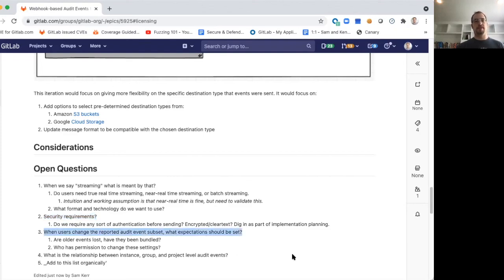A UX question is, if we look at our users' ability to change the subset of events that are going to be sent from webhook-based audit events, what sort of expectations should we be setting around the user experience for those sort of activities? Will our users expect those older events to be lost if they've been removed or re-added in that subset? Will there be an expectation that they'll have been bundled? Would GitLab even be able to support something like that? And again, who would have permission to set these settings?